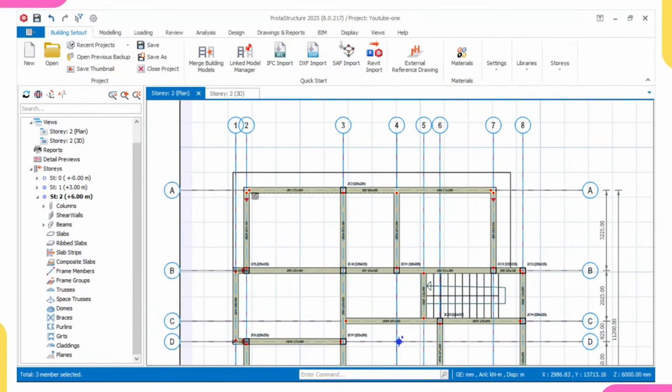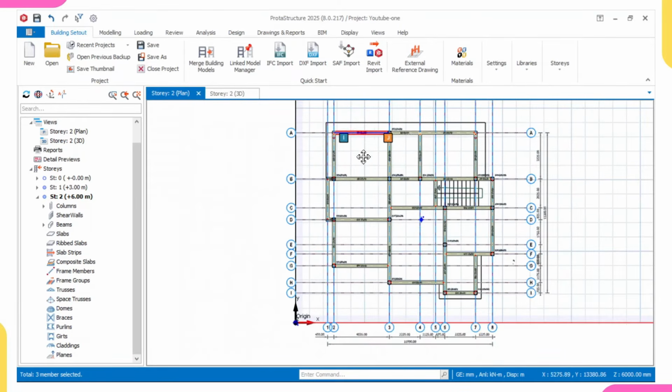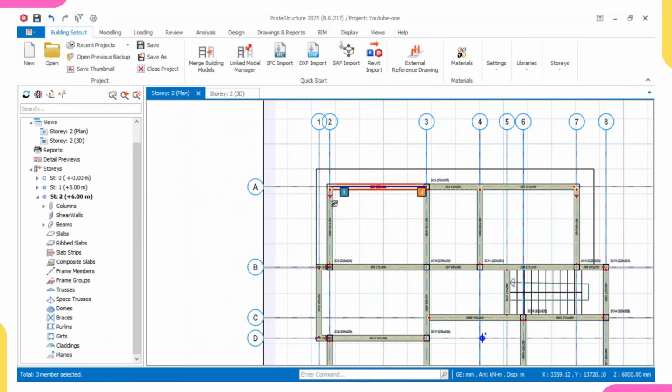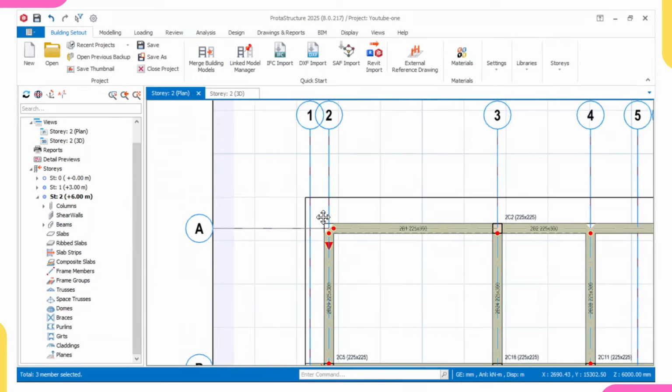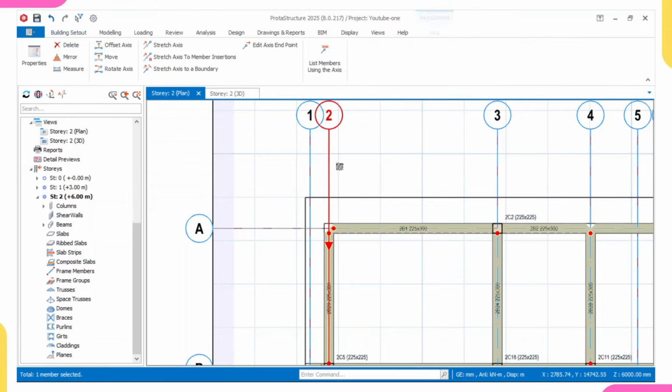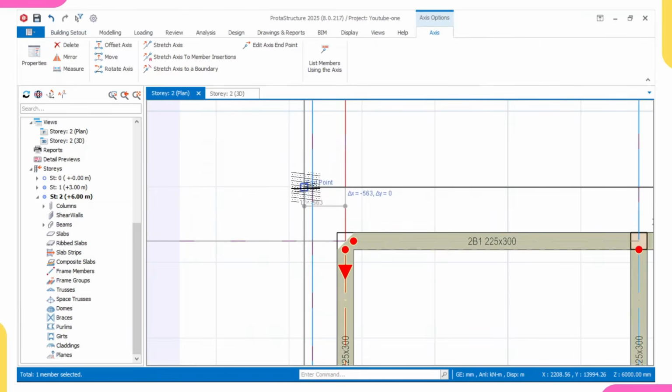What we will do now to model, because we have to move this beam to this point, this beam to this point, this beam to this point, all these beams to this point, even this. For us to move this beam to this point, we'll be creating a new axis on this line. So I'll just click on this, right click, and then click on offset axis. Once I click on offset, I'll just come and place it here.